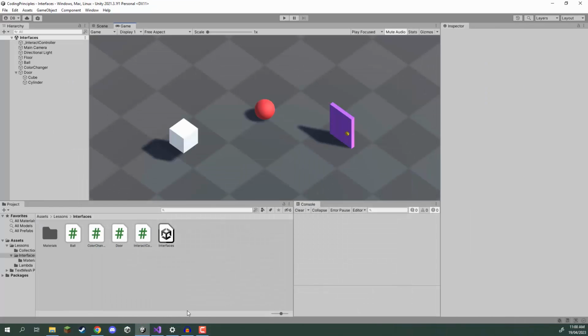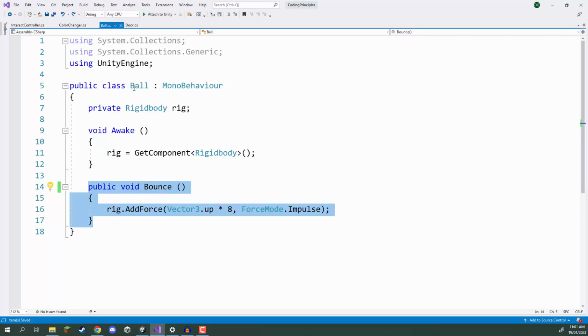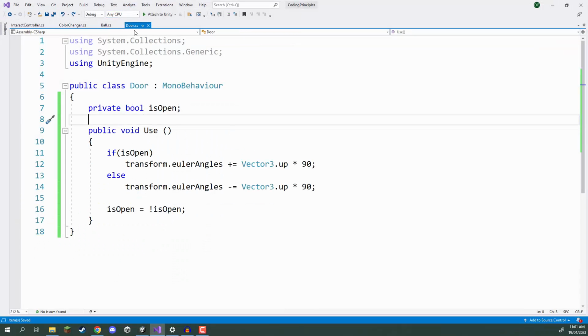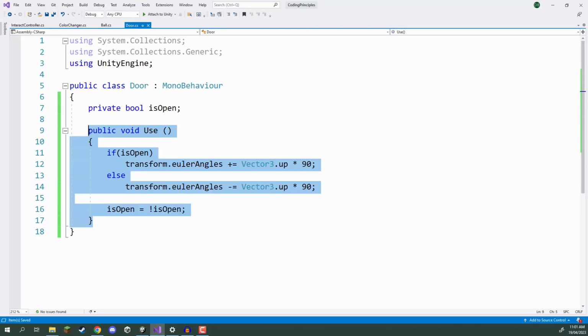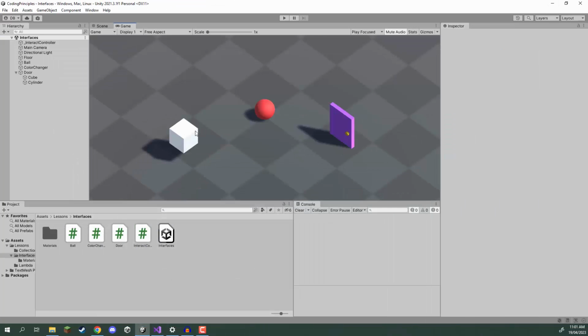Then we have our ball, and what I want it to do when I click on it is bounce. I have this bounce function in its own script right here, which just adds force upwards. And then finally, we have this door. Inside of the door script, we have a function which basically just opens or closes the door right here. Now, what I want to do is make it so that whenever I click on one of these objects, that happens. So how could we go about doing that?